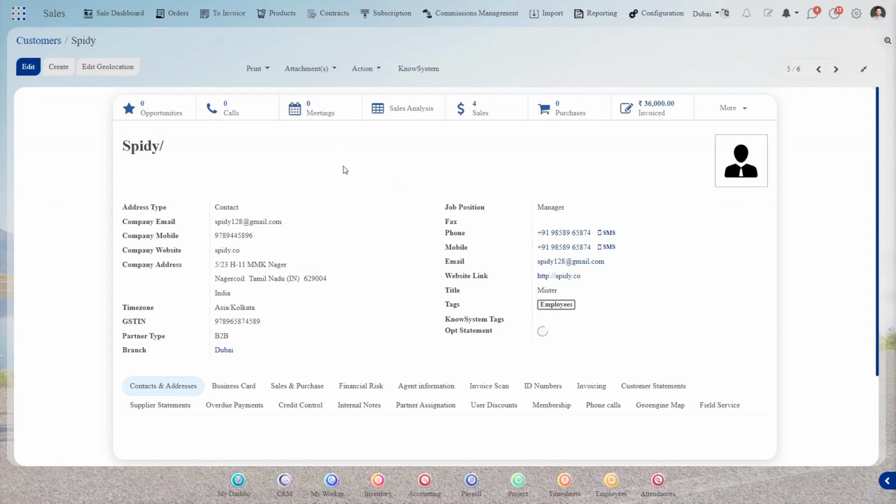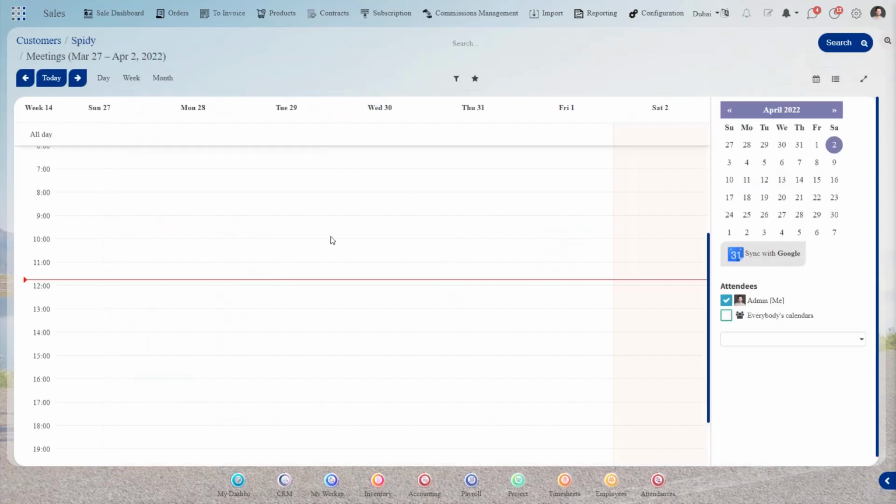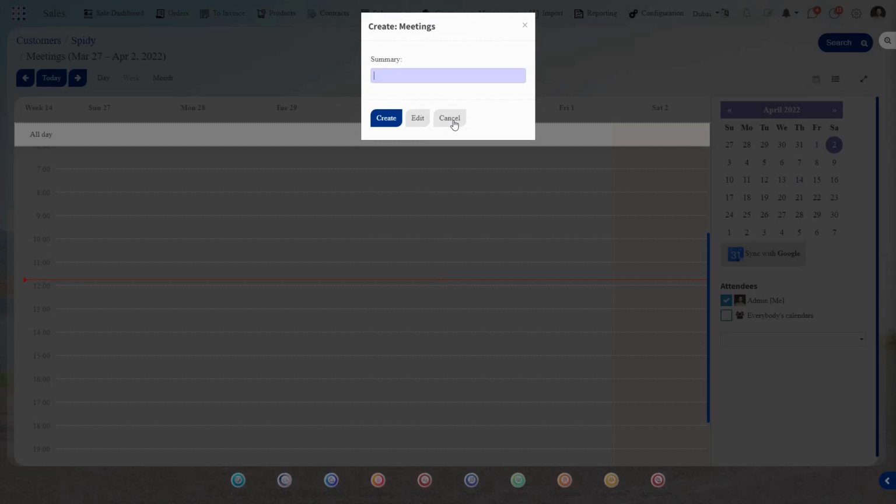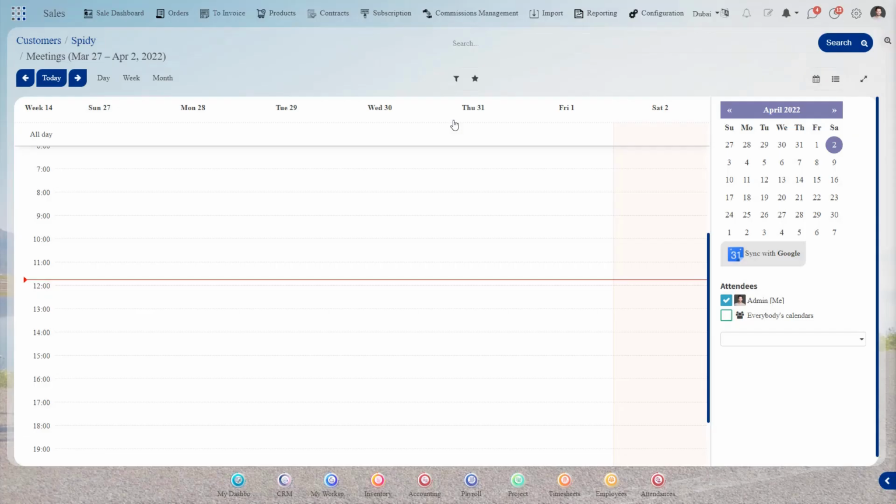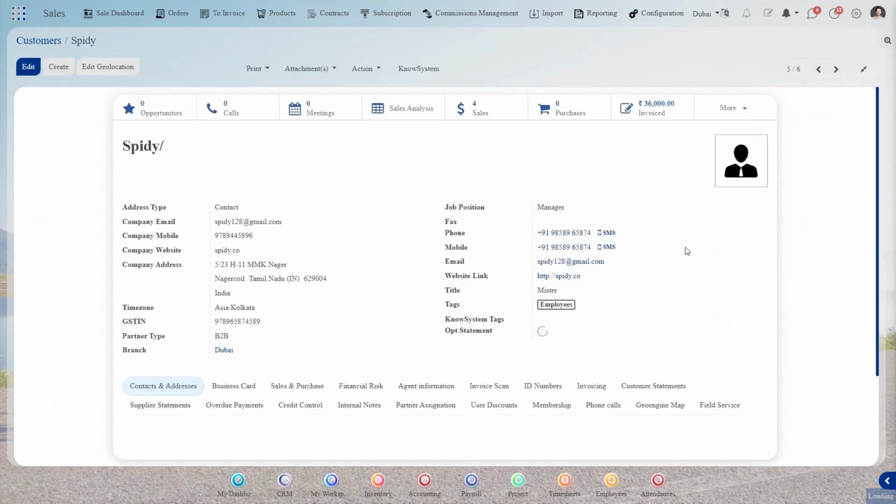And if you need to schedule any meetings for that particular customer, you can schedule a meeting here. By clicking on that meeting, you can schedule the meeting. We need to give the summary of it and start the meeting. We can start the meeting by using Zoom, so you can schedule a meeting through Zoom.